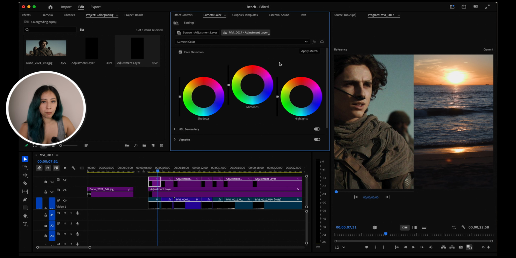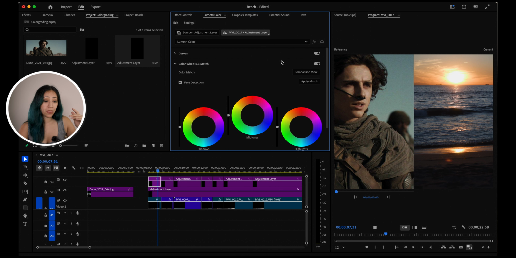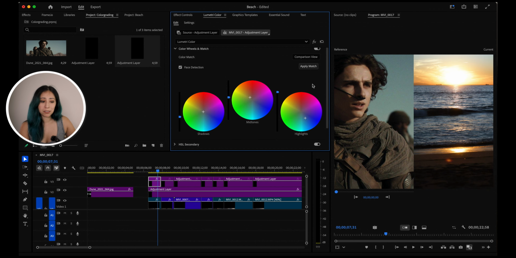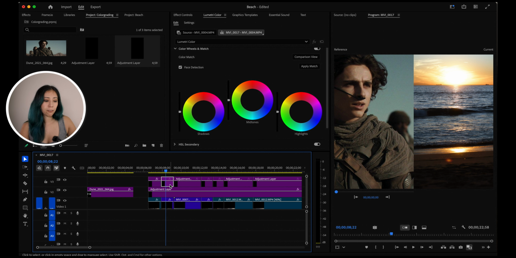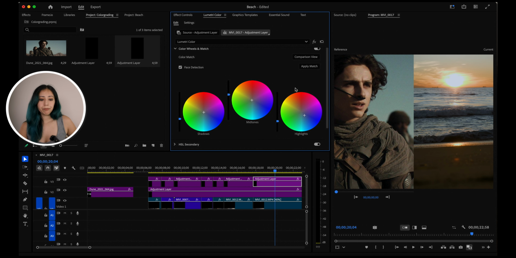And honestly, this is probably the most intimidating part of Lumetri Color for me. The color wheels, I always feel like I don't know which colors to match with which, and just adjusting them is always hard for me. So this little tool comes in clutch because all you got to do is click Apply Match, and because you're in comparison view, it will match the wheels to the comparison view. And you'll see here the color wheels have adjusted, and this is what it looks like without it and with it. And we're just going to do that for every single adjustment layer for every single clip now.